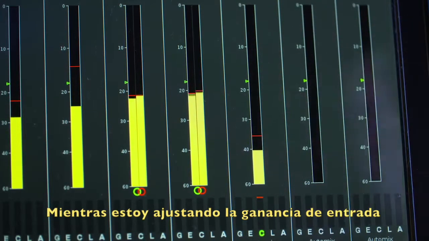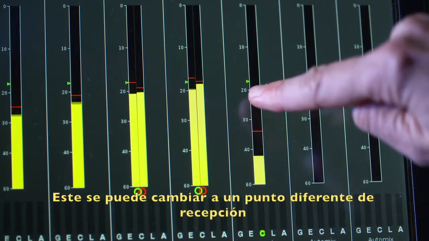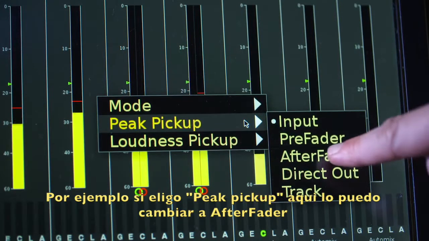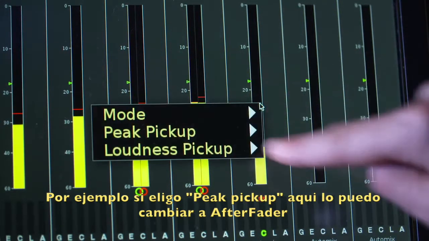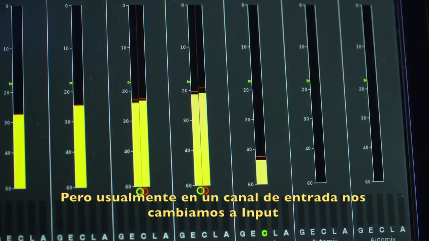While you're adjusting the input gain, it's a good idea to keep an eye on the channel meter. This can be switched to different pickup points. For example, if I choose the peak pickup point here, I could switch to after fader, but usually on an input channel, we'd be switched to the input.